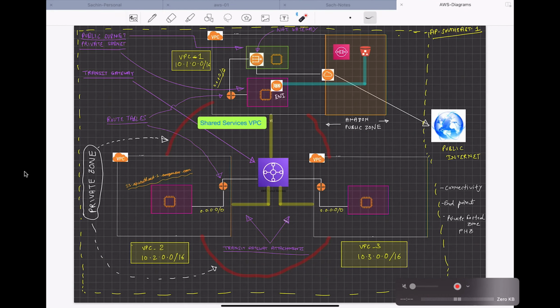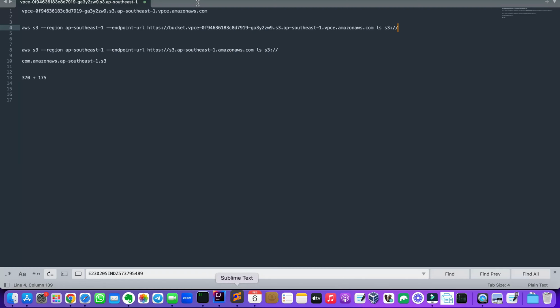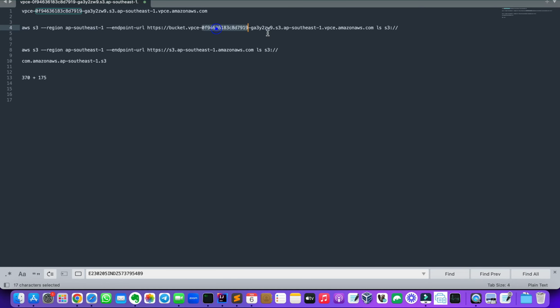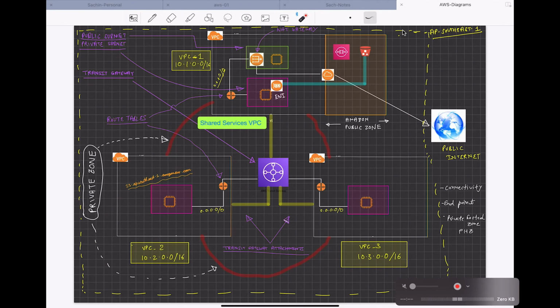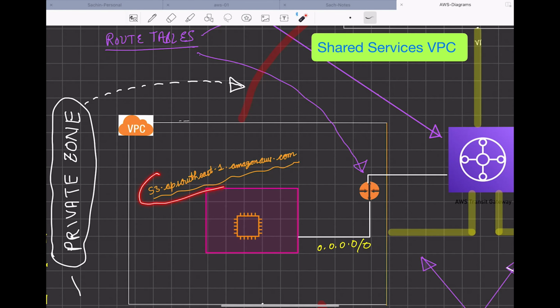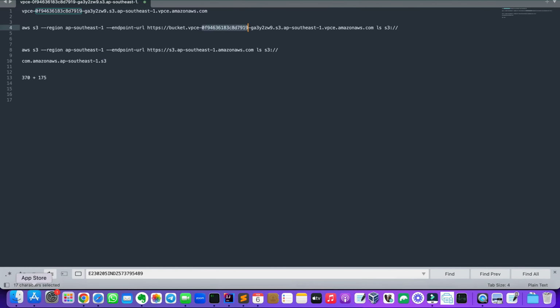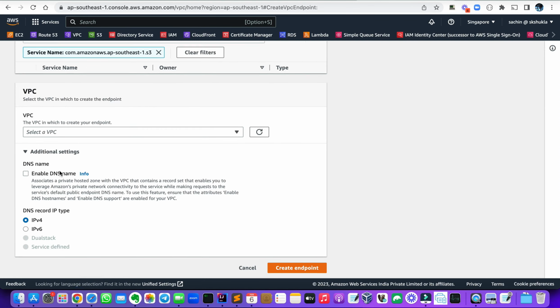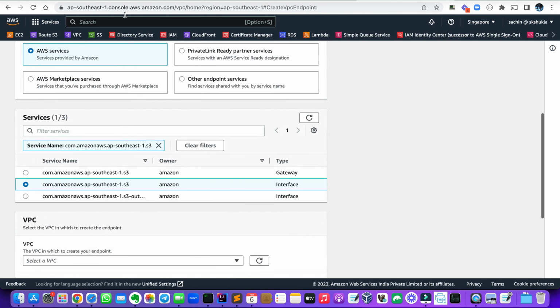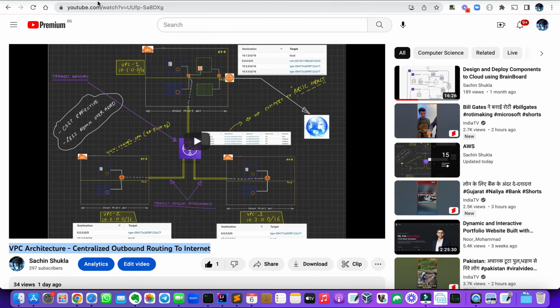Currently you are using these kinds of big interface endpoint URLs to access the services. However, after enabling it, you can access these S3 services with the same service URL, which is the S3 URL. Like in this case, s3.ap-southeast-1.amazonaws.com. Okay, but as I already mentioned, this does not support S3, but if you do it for SQS, it will work. And for that, you can refer to this video. I'll put in the link.